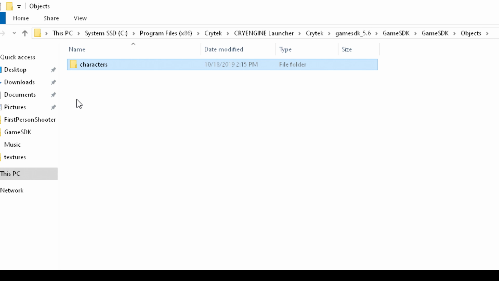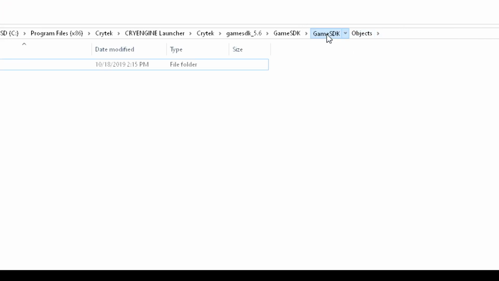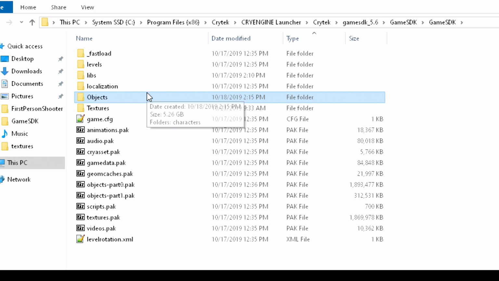In the old version of the engine, we used characters in objects here. Nowadays, characters is at the root, so it's not an object anymore. So just ignore that for that part. We are just doing it because all the assets were put here. But normally, we use the character folder in the root, for clarification.